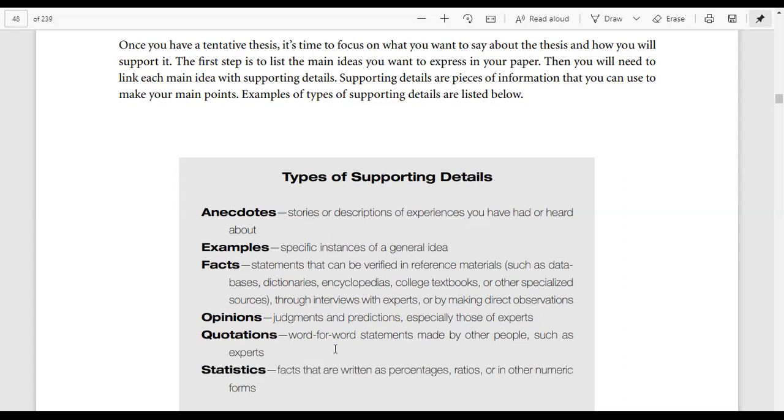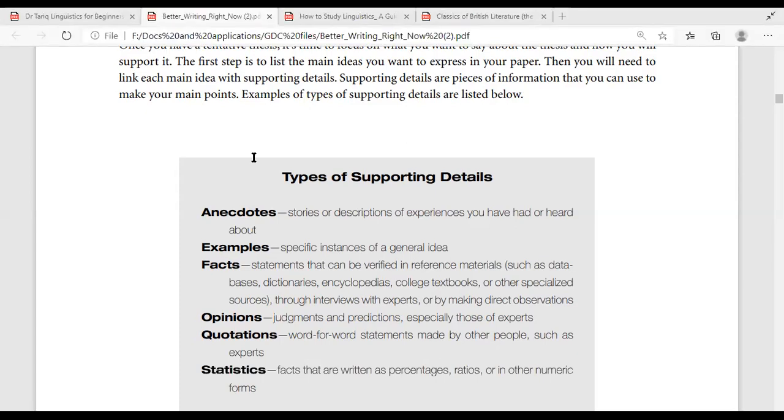Quotations means verbatim or word for word statements made by other people such as experts, right? You can also use these quotations in your supporting details, right? And the next one is statistics. Statistics are facts that are written as percentages, ratios, or in other numeric forms. So these things, like percentages, ratios, numeric forms, etc., also come under statistics, or you can say supporting details as well.